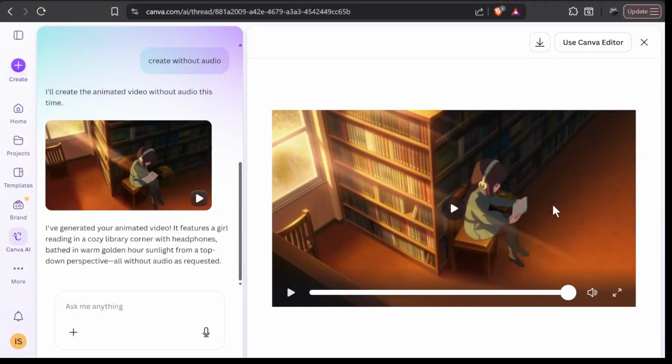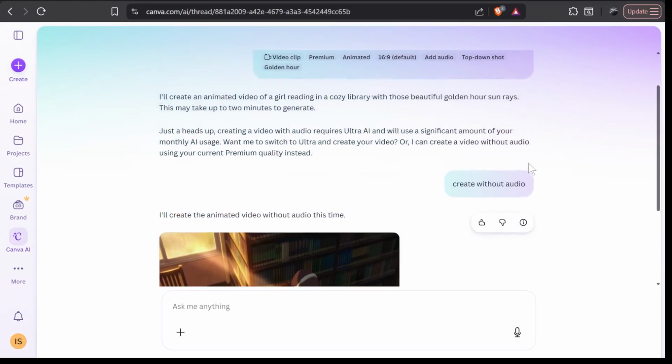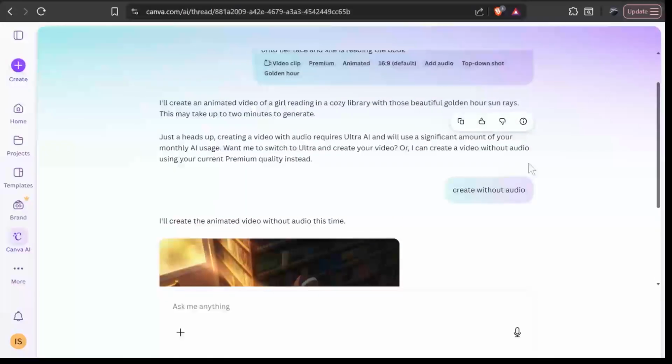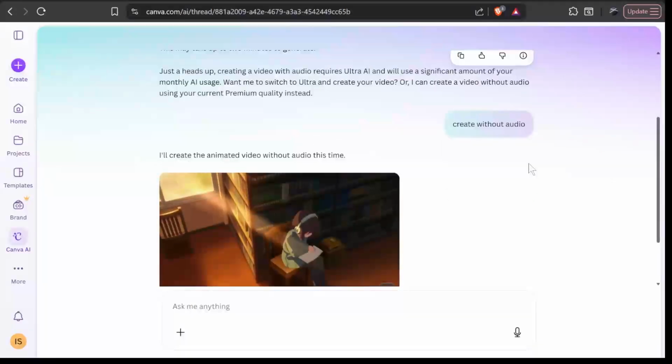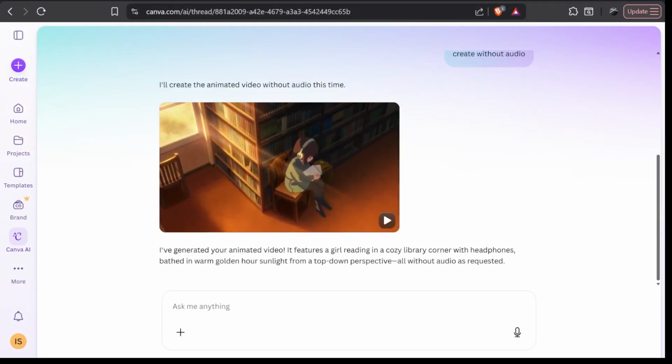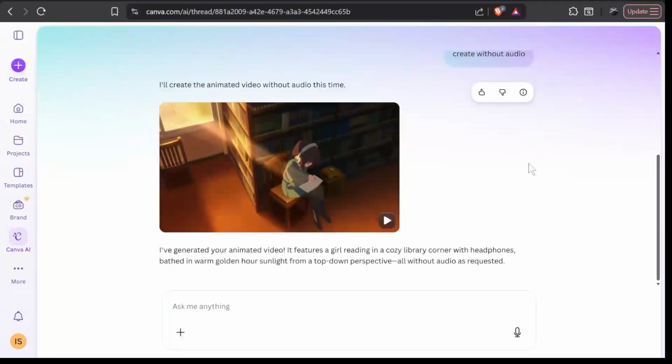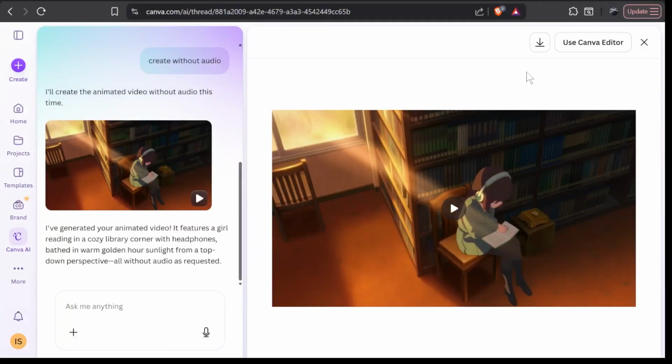It followed all the instructions except it didn't create any audio because it told me that if I were to add an audio, then it would have to use Ultra AI, meaning it would use up a lot of my monthly AI credits. So I didn't want that. That's why I asked it to create a video clip without any audio. Now to download this video clip, all you need to do is click on this download button and that's it. It will be downloaded. And to use it in any of your videos, you can use this Canva editor, which will import it into your projects.